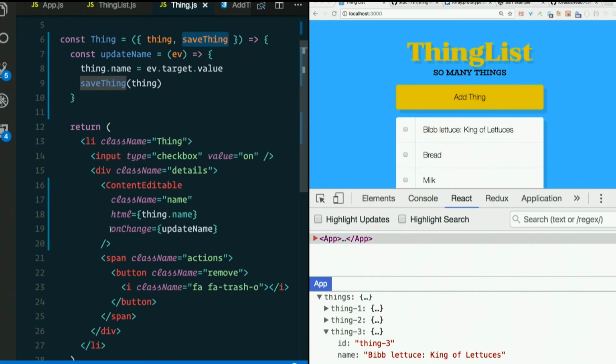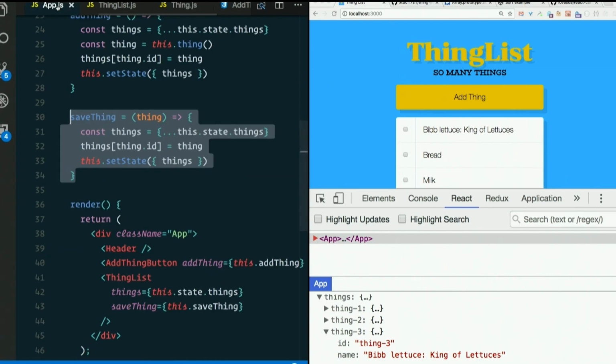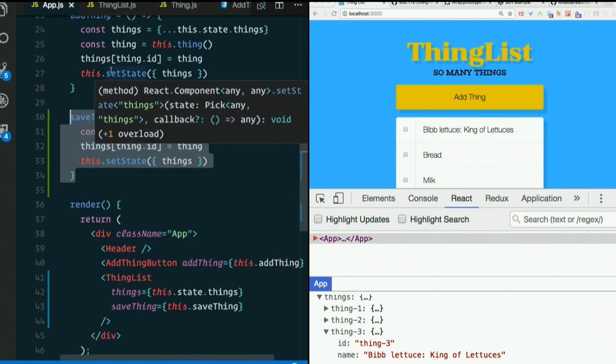So then we can handle the event locally inside this component, and then call that method, which happens to really live way up here, where it can update the state of the app component appropriately.